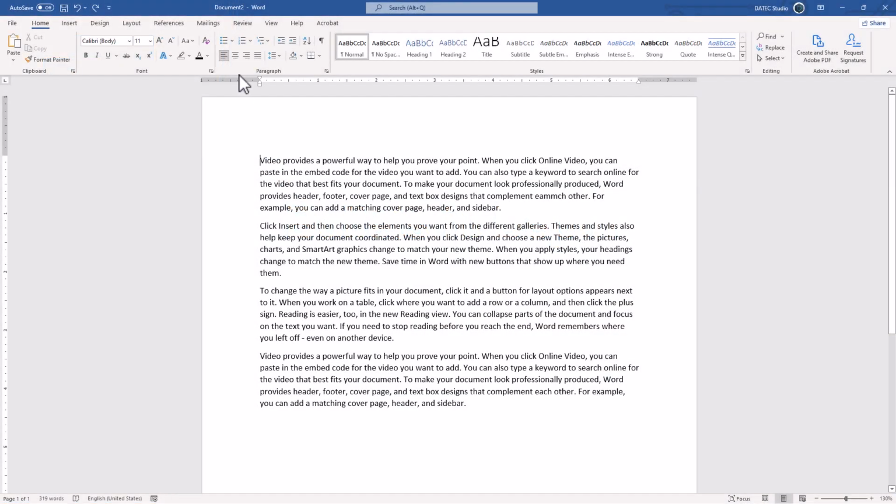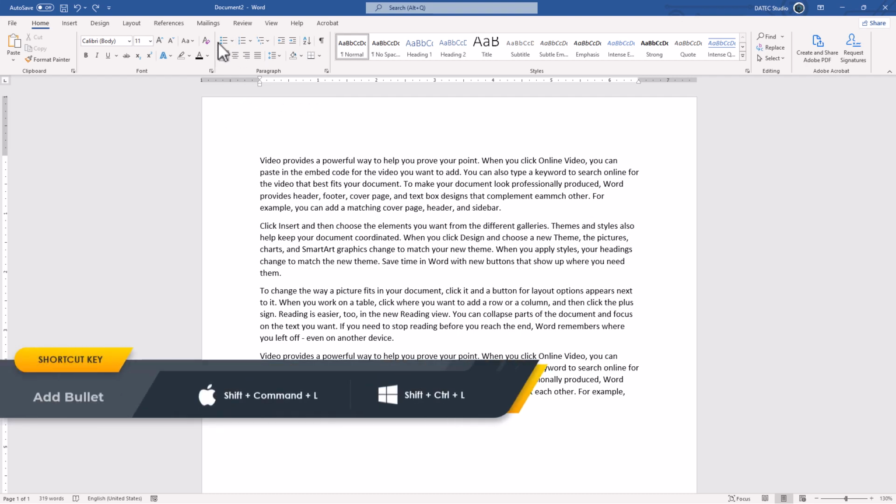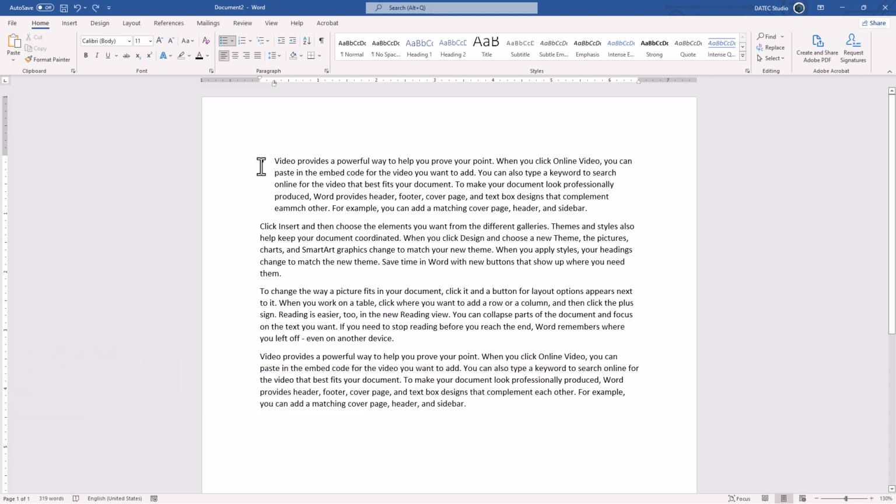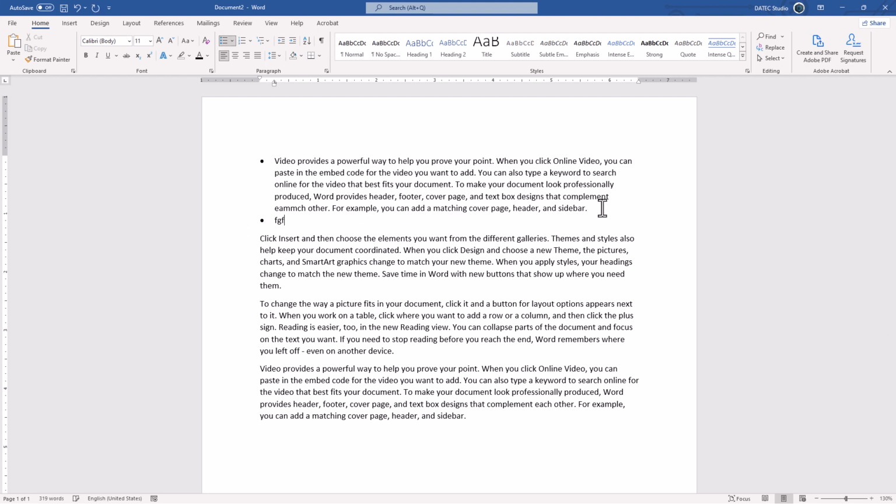Now let's talk about bullets and numbering. For the bullet, the shortcut is Shift Control or Shift Command L. If I press again, nothing happens. And as you know, it is applied based on your paragraph. If I click here and press enter or return, we'll make a new one.